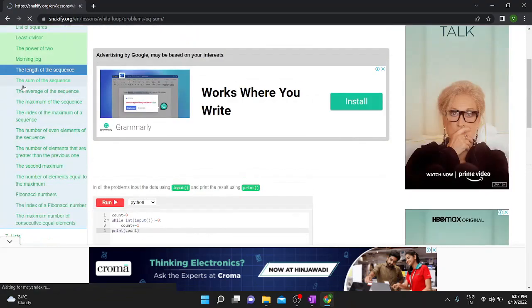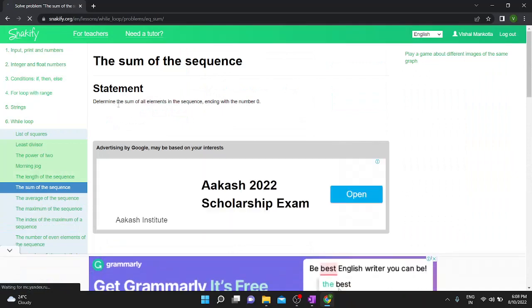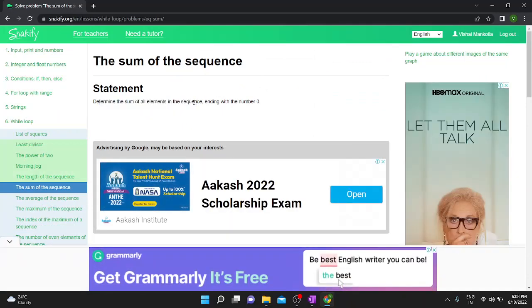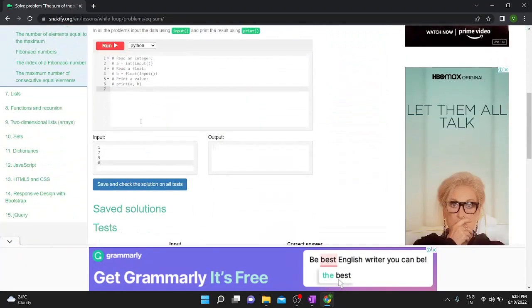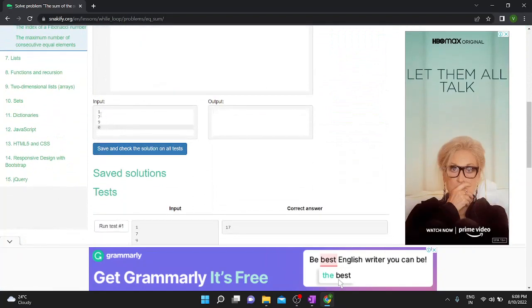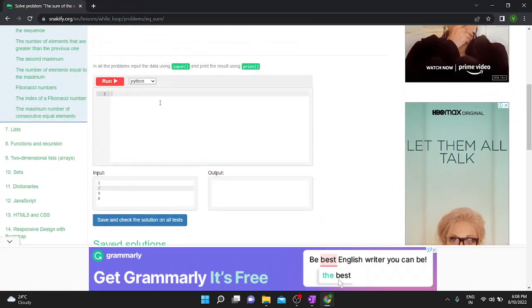So the next problem statement is about finding the sum of the sequence. Determine the sum of all the elements in the sequence ending with number 0. I would first of all remove this stuff. So we have to calculate the numbers: 1 plus 7 is 8, and 8 plus 9 is 17. This is given in our problem statement. So I would make a variable, assign it 0, and then take input from the user.